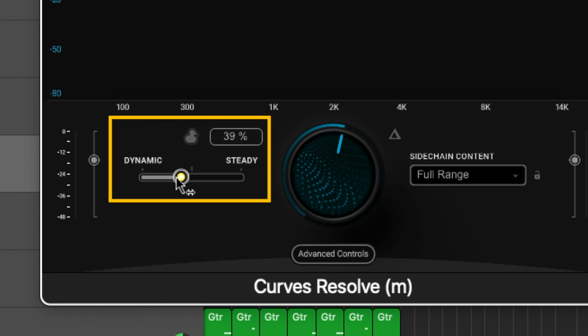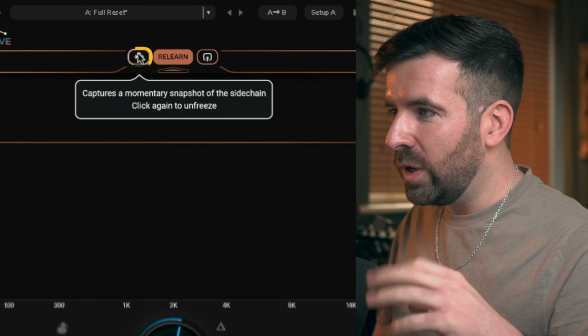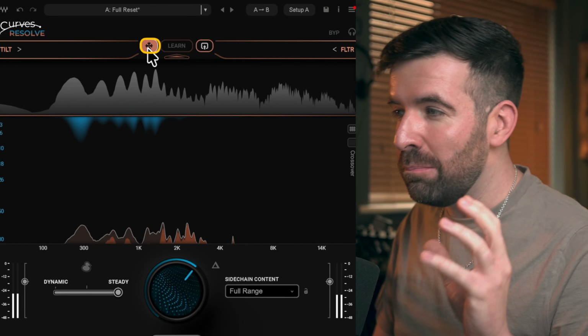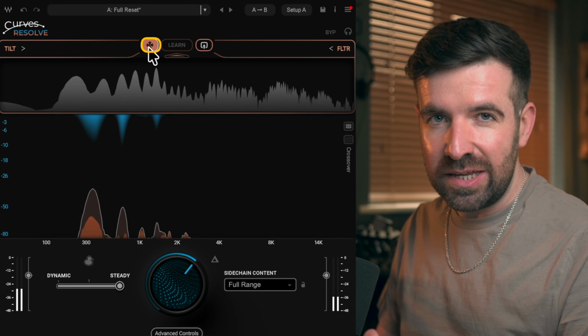Dynamic mode is much better suited to sounds that have a lot more dynamic range and are a bit more unstable, so things like acoustic guitars, pianos, backing vocals or synths that are evolving over time, whereas steady mode is more for things that are static and don't jump around so much in terms of volume and tone. We can also use this freeze button up here to capture a momentary snapshot of the sidechain signal and lock that curve in place. And the ability to go between these different modes and fine-tune this is a major USP of the plugin, and it's completely unique to Resolve.